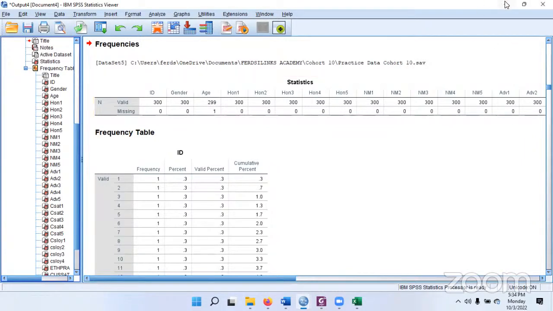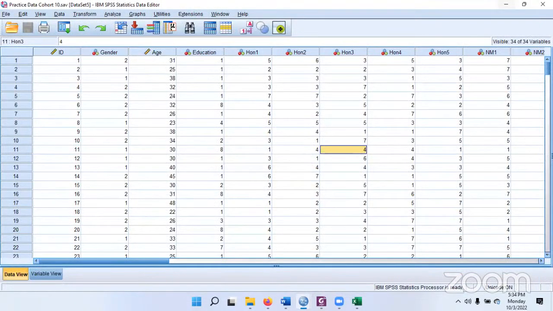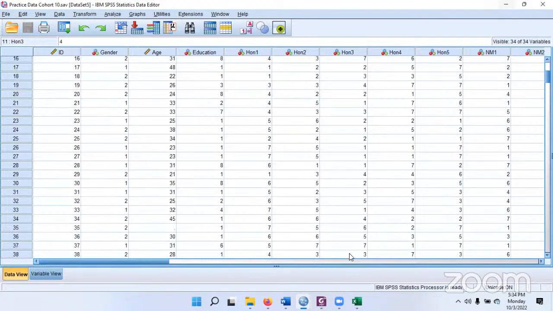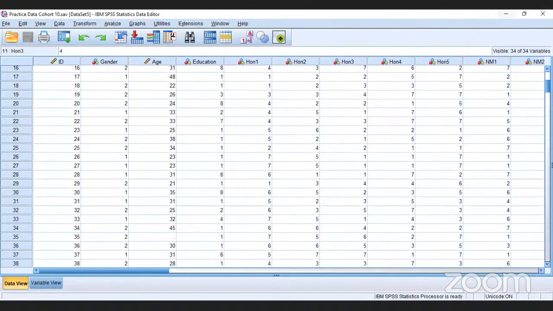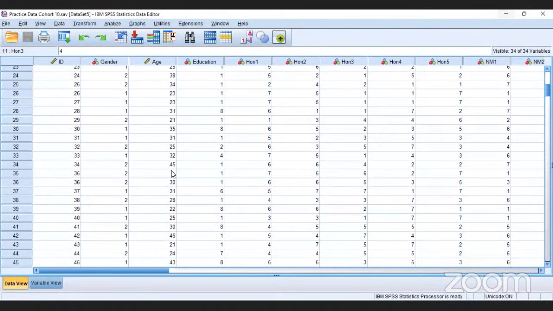We go back to our data. I go under age. We want to say, okay, this person, respondent 85, did not provide his or her age. How do I know this is the respondent? It was a she, but we don't have his or her age.